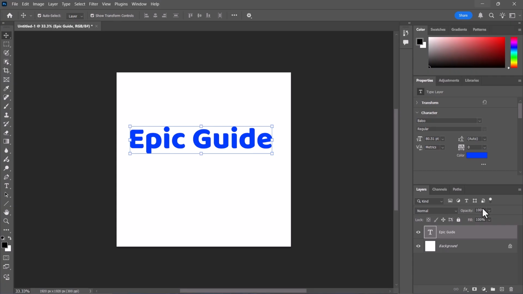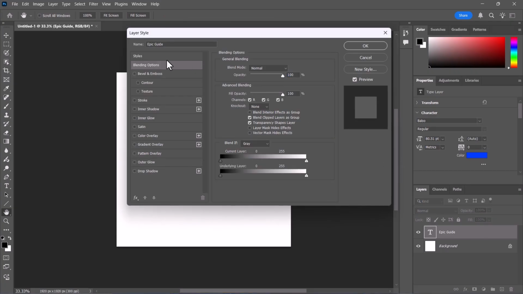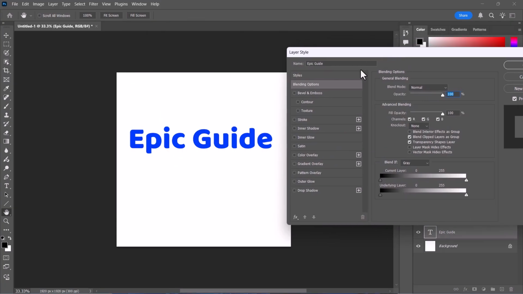For added effects, apply layer styles by double-clicking the text layer to open the Layer Styles window, where you can add shadows, bevels, and more.